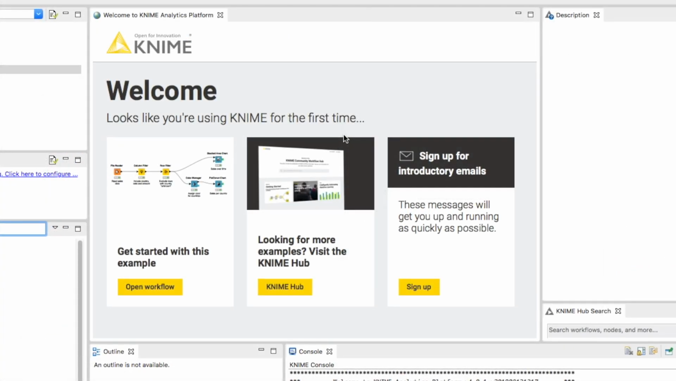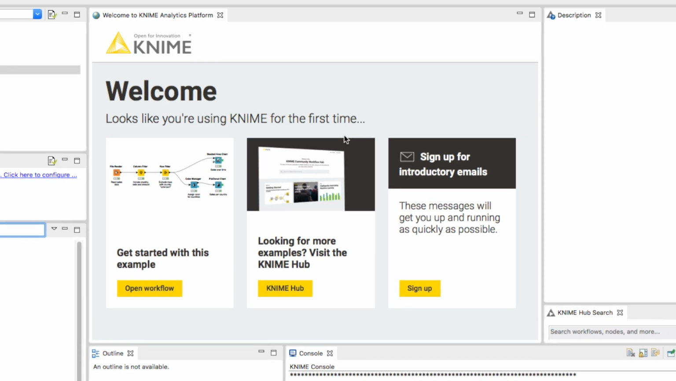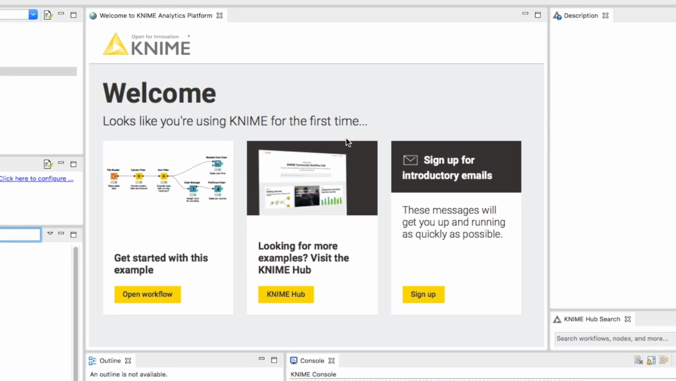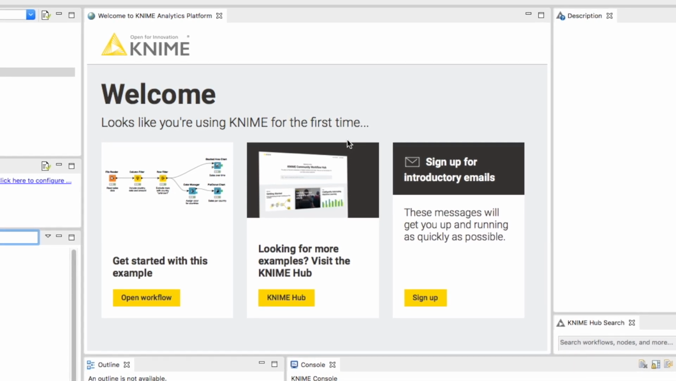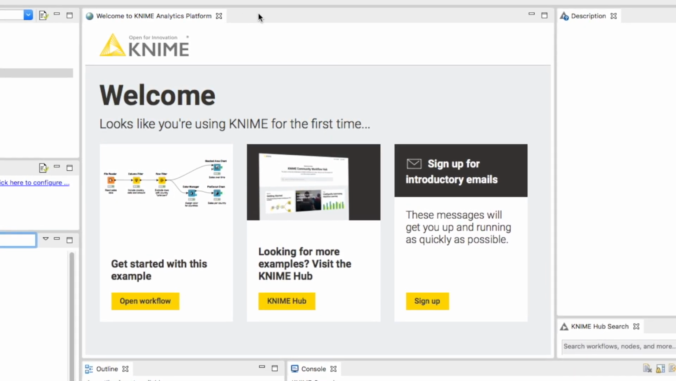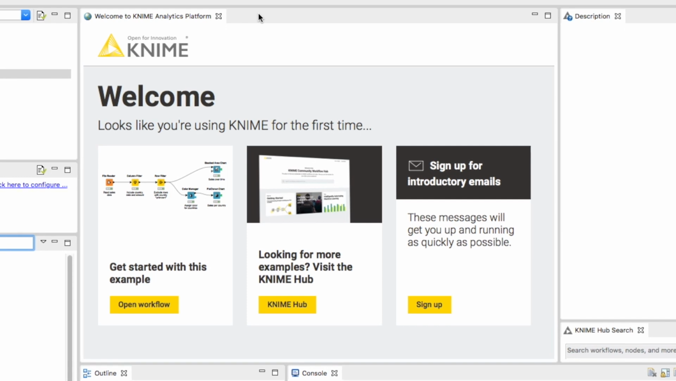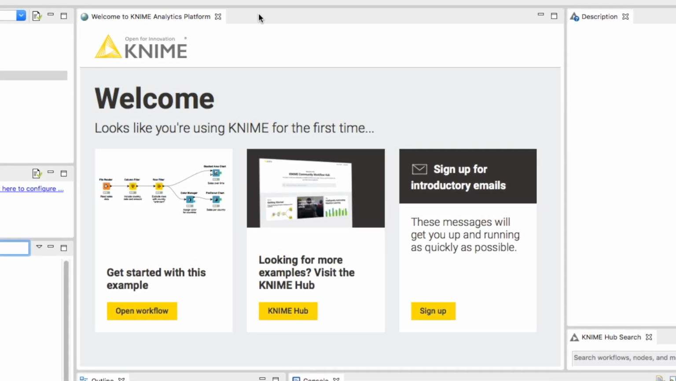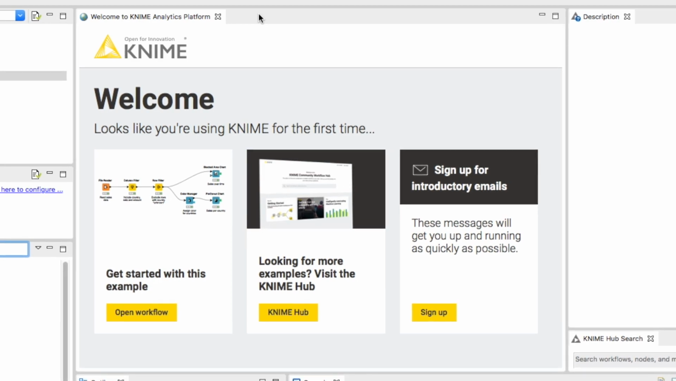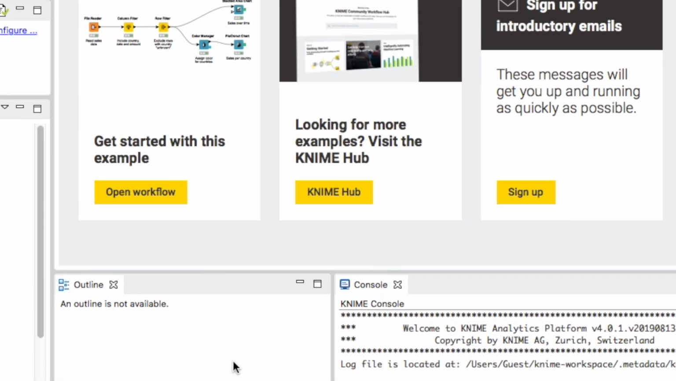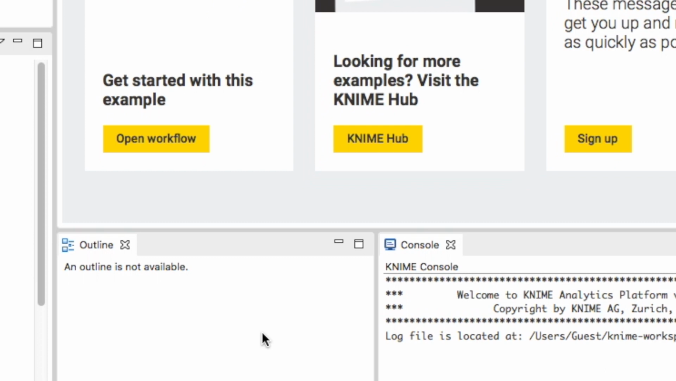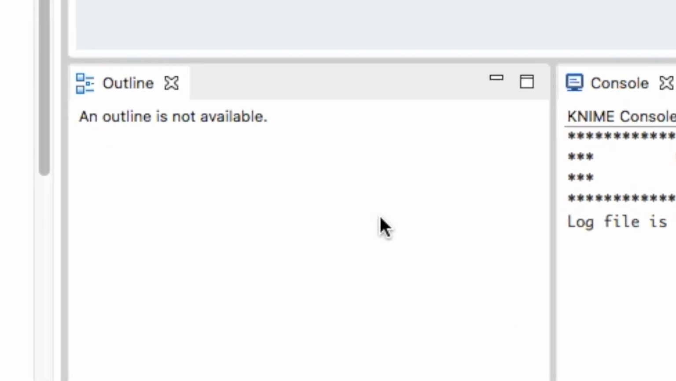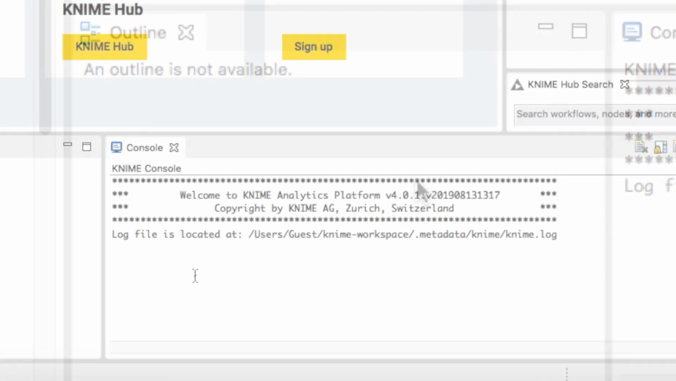In the middle of the screen, you have your workflow workspace. By default, you see the KNIME welcome screen. As you create workflows, they will show up here in a tabbed format. Inside of the welcome screen are links to the KNIME Hub, KNIME courses for additional learning, and the KNIME community. Below that, you have your workflow outline. This can be really helpful when you have very large workflows and want an overview to assist in navigating them.